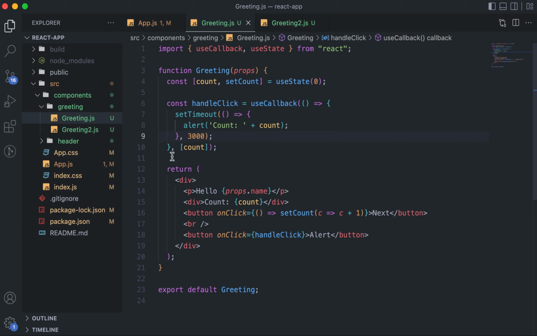So now it is cached, but cached only till the time count is not changing. As soon as the count is changing, the new variable is created. But now we get the advantage that unnecessarily this handle click is not recreated on every re-render, which means that even if count is not changing, something else is changing, some other state or some props are changing, then also this function is not recreated again and again.